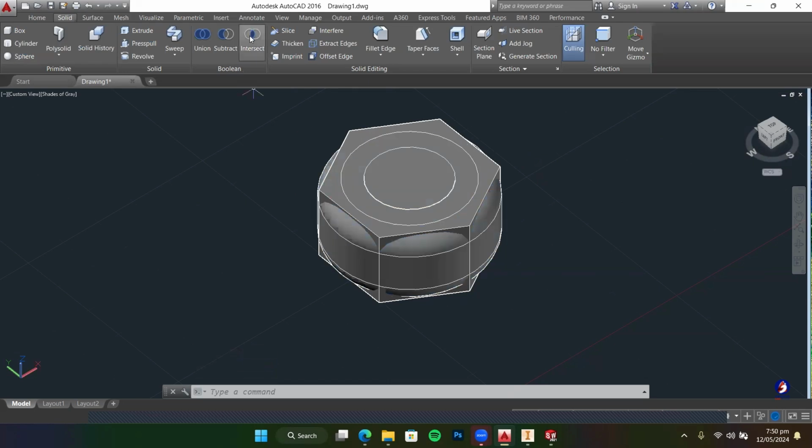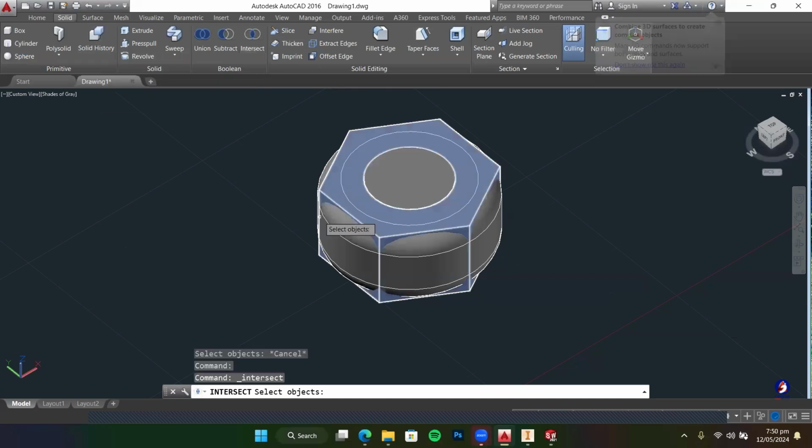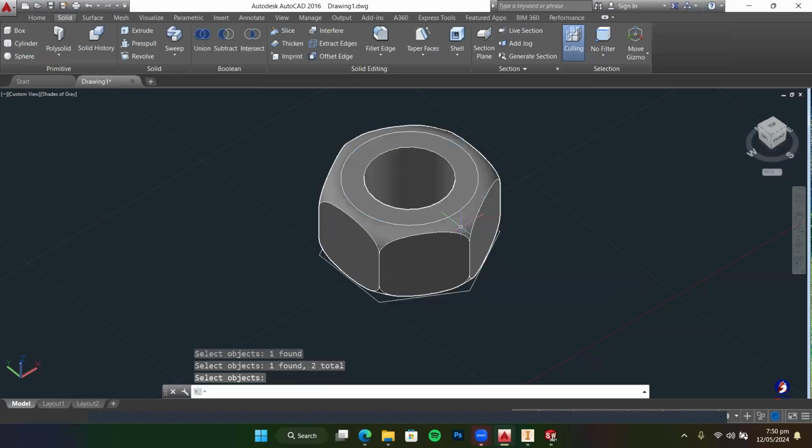So I'll select this intersect at the boolean where the solid menu is. Select this part, the circle part, and select the hexagon. Select that one too and press enter on my keyboard like this. Simple. As simple as ABCD. I hope it is clear now. It's clear now.